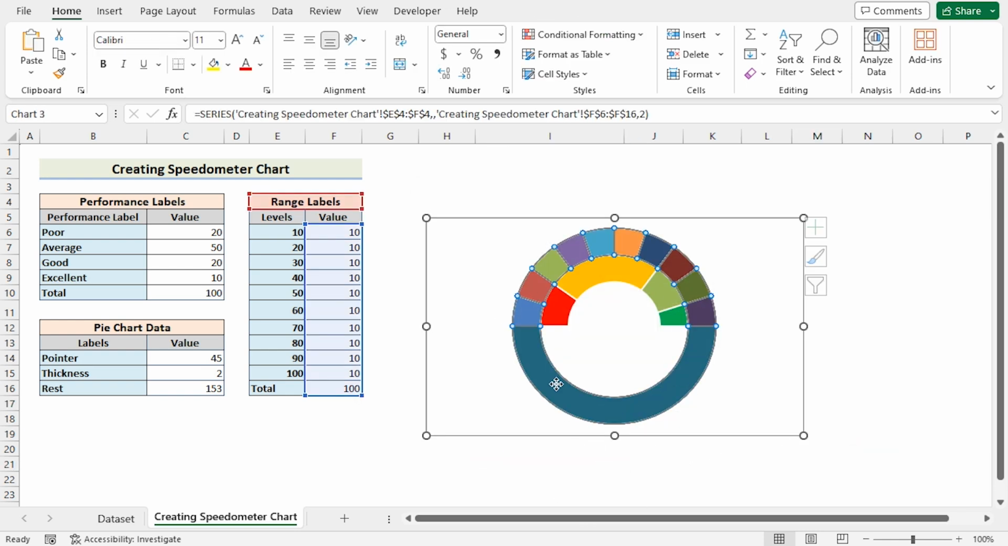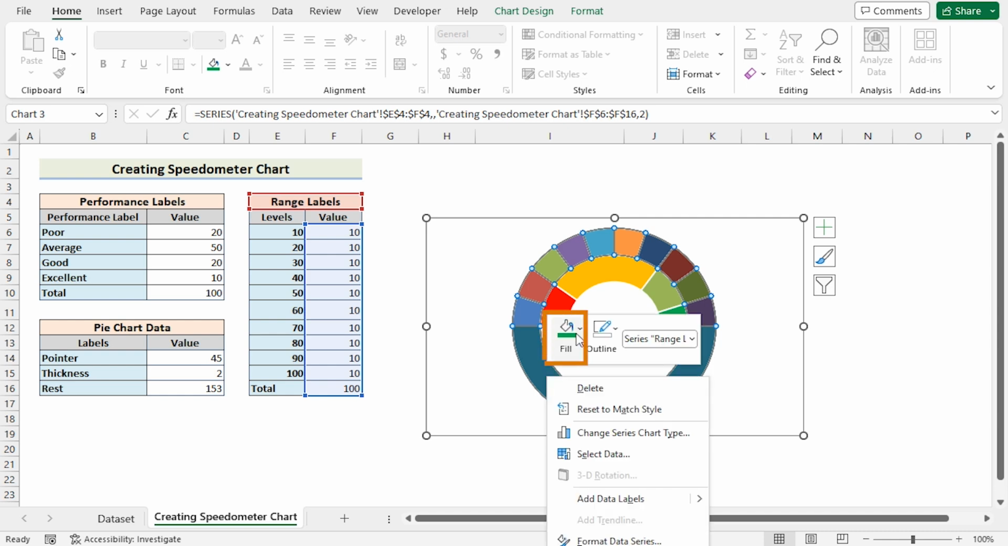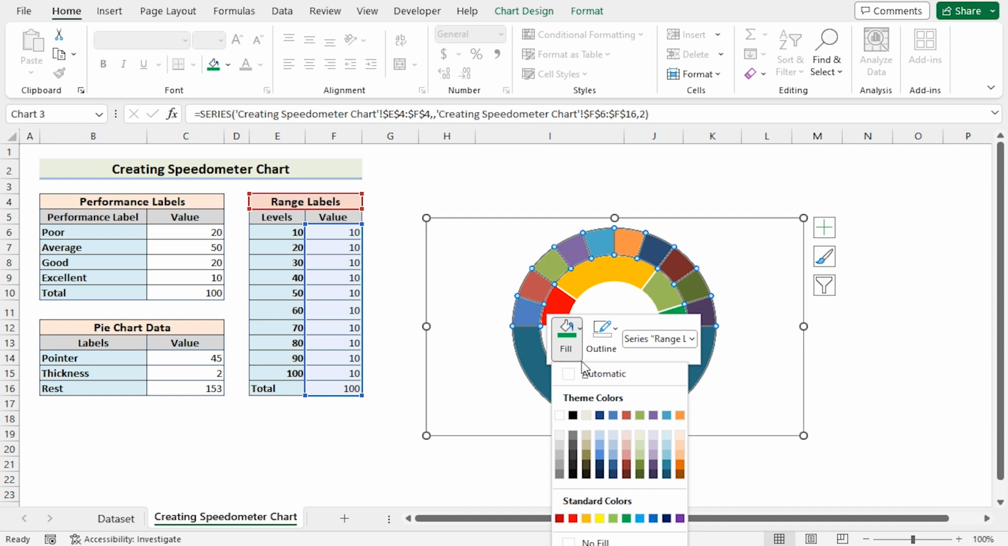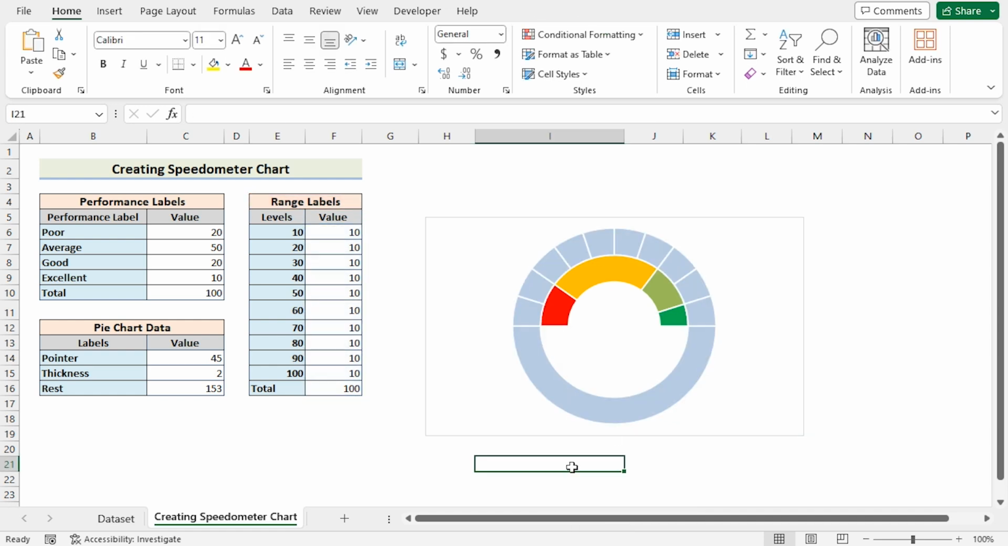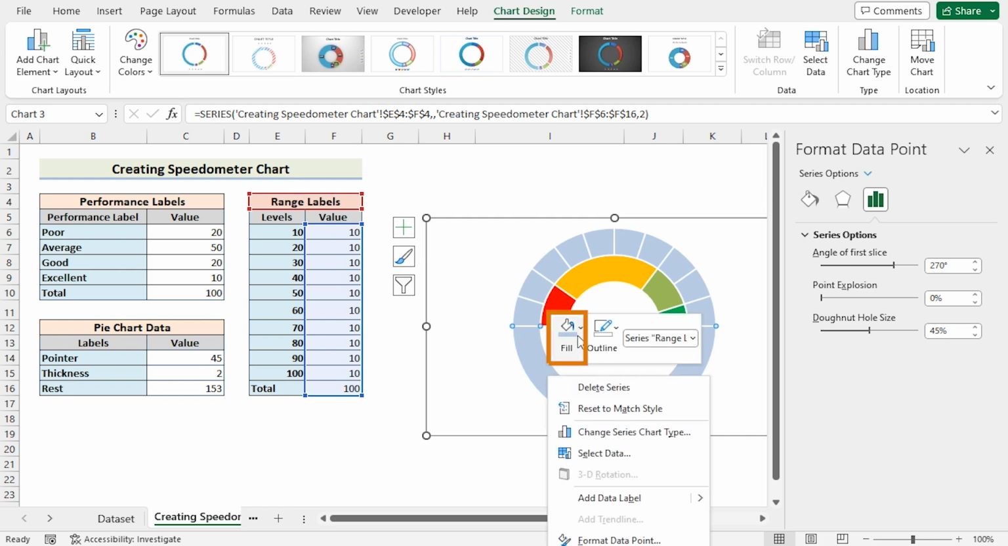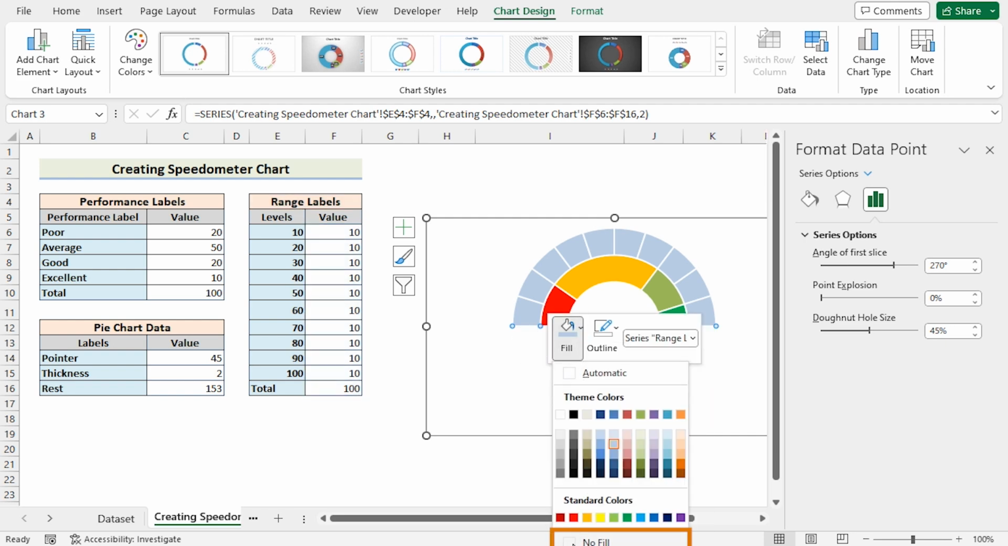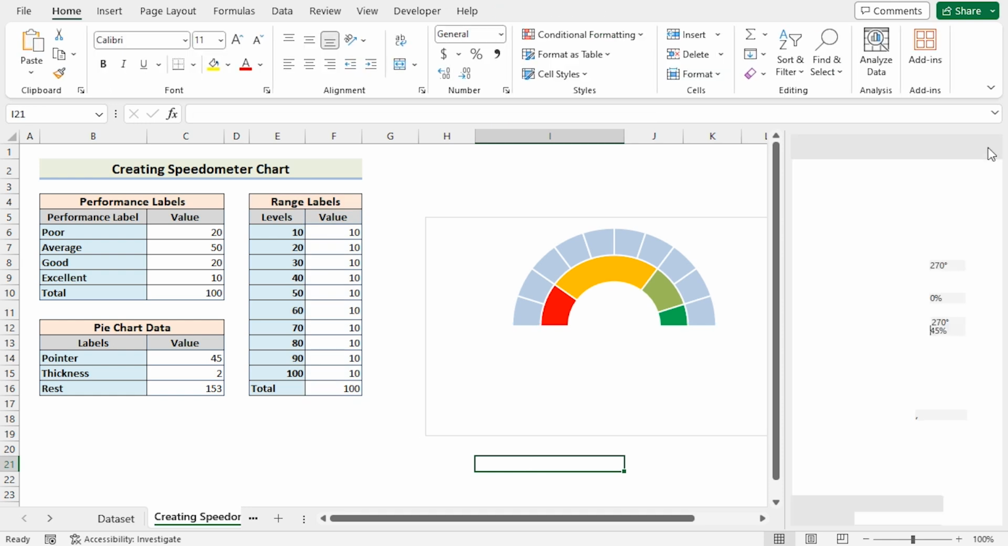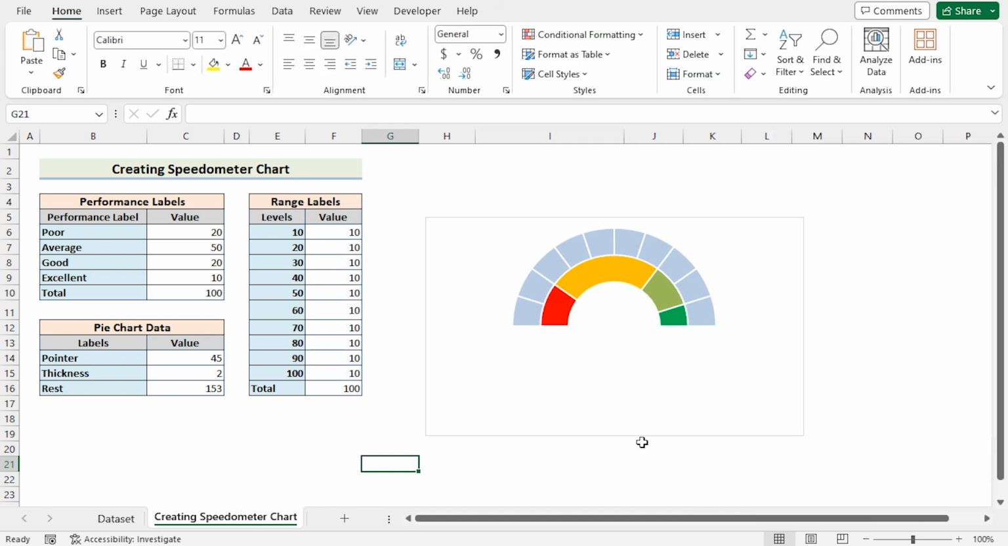Now you need to select the whole data range of the newly inserted donut, right click on it, and in the fill option, you'll select the new color. After that, you'll select the lower portion of the donut, right click on it and use the no fill for creating a speedometer. So we have inserted the performance labels and range labels donut chart here.